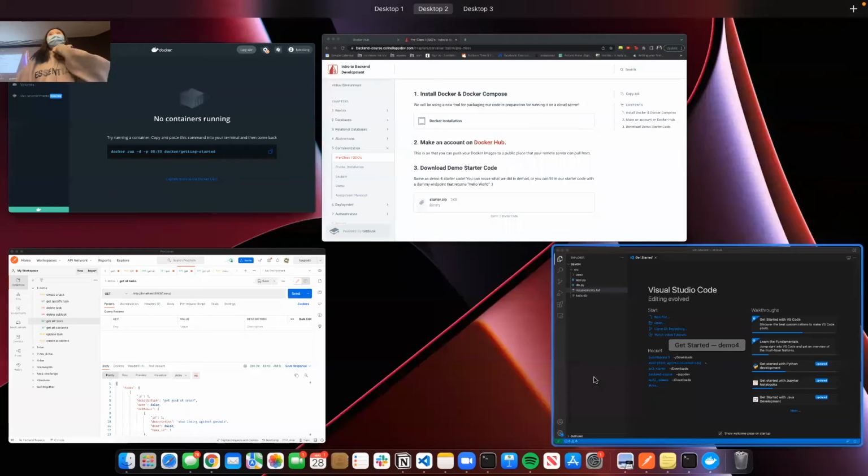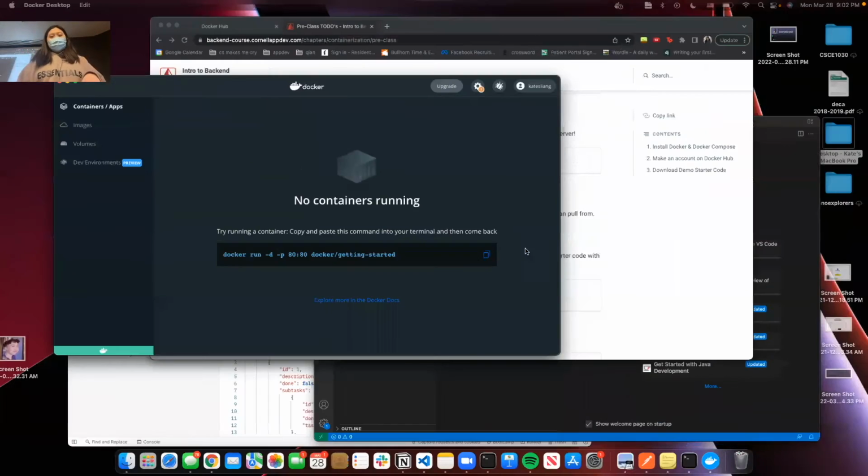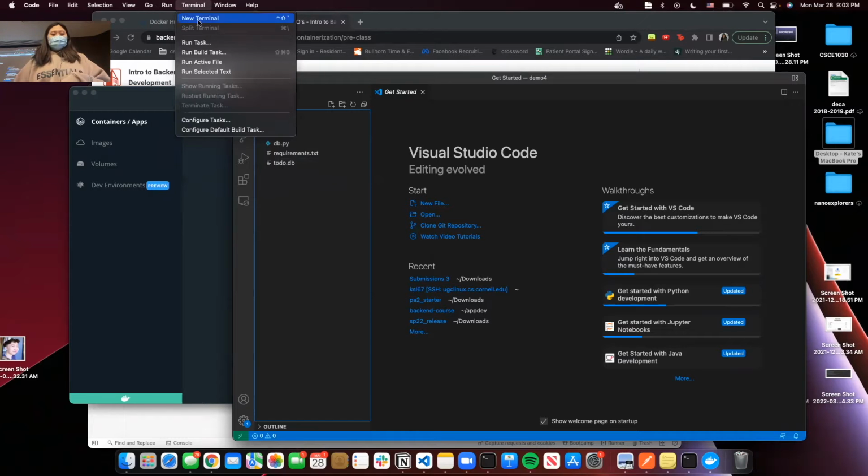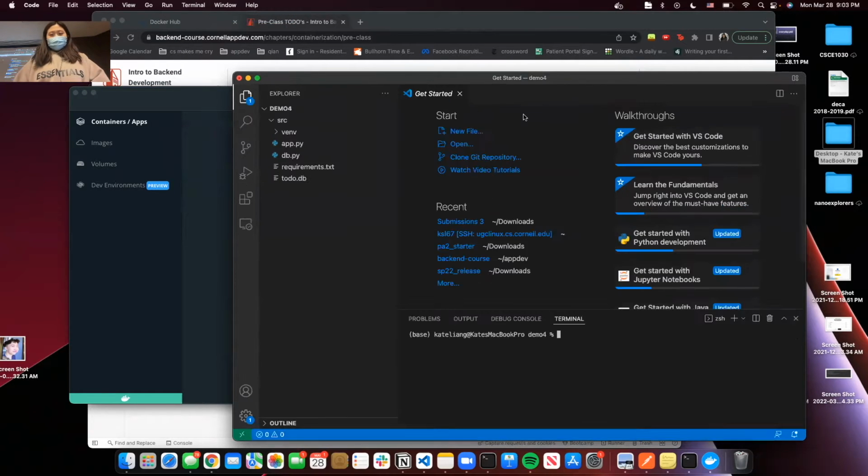Also, if you have everything installed already and Docker open, make sure to also open up the demo from last time. We're just going to be working on containerizing this app. And make sure you have your terminal open. Let me just make this bigger.